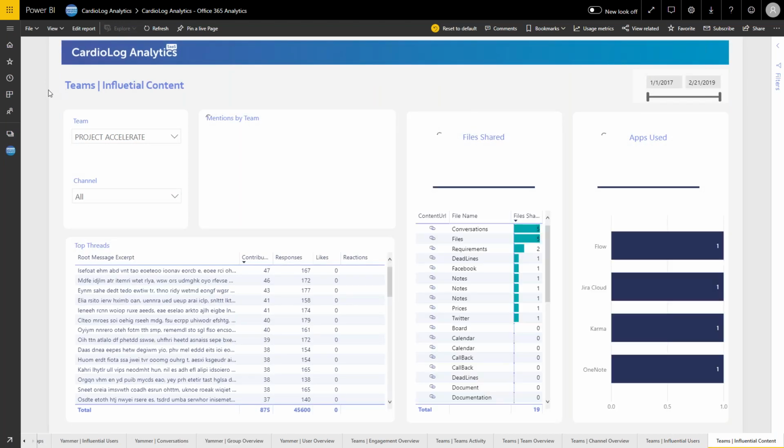And for the last metric that I'm going to show you today, we can see the most influential content. Exactly what are people sharing and where are they sharing it? What apps are being used on Teams? And again, the top threads that are related to these shared files.